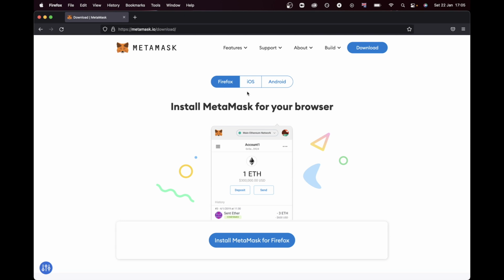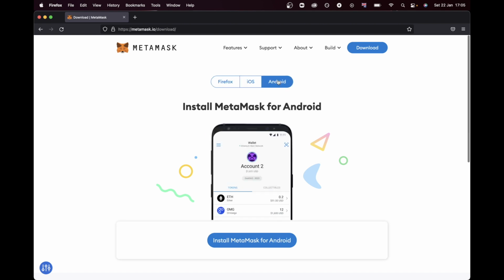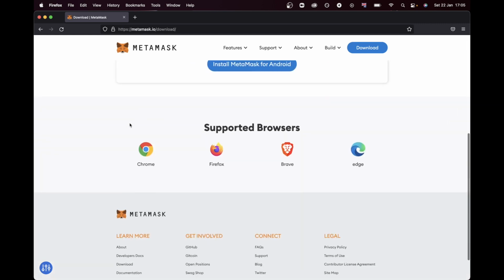When you're here, you'll notice that there is an iOS app that you can also download for your phone, or if you're using Android, there is also an app there that you can download too. Usually though, most of you guys may be using Google Chrome, so if you are using Google Chrome, you can also download it on Google Chrome too. You will see the supported browsers are Google Chrome, Mozilla Firefox, Brave and Microsoft Edge.